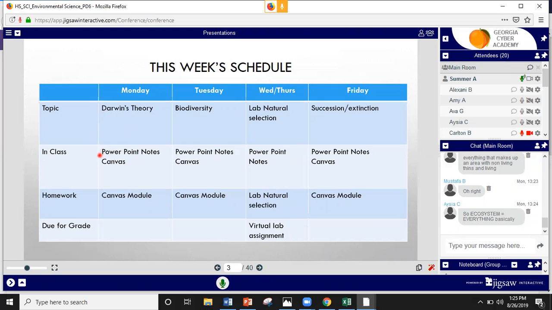We're going to talk about some notes, and you've got stuff in Canvas. Tomorrow is biodiversity. Not Wednesday, you guys are sixth period, so on Thursday, we have a lab on natural selection. That's going to be due for a grade. It's not posted yet, but it'll be posted probably tomorrow, and you'll have until Thursday night to get that completed, and I'll walk you through where the pieces are, how to do it, and what to do. Friday, we're going to talk about succession or extinction of these species and what that means. So your graded assignment this week is a lab that's due on Thursday.